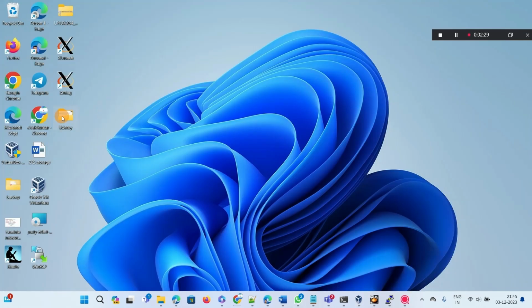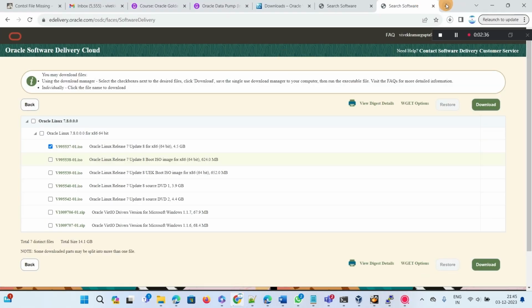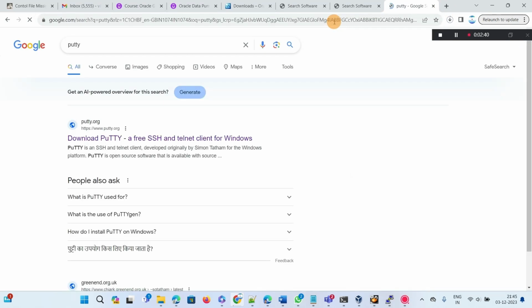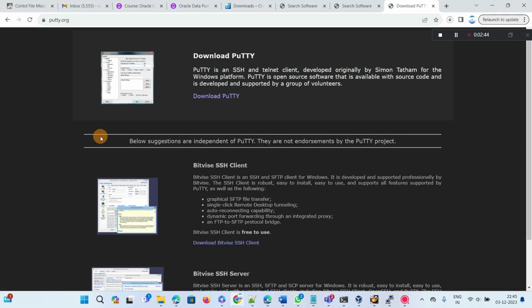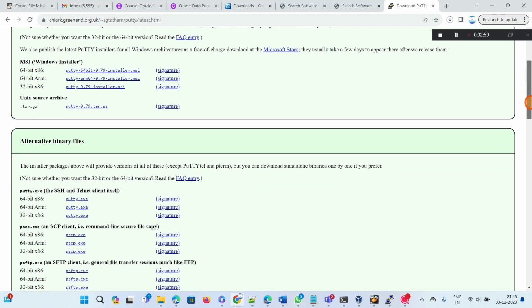Our next step is to download PuTTY. How will you get this PuTTY? Go to the browser, search for PuTTY. This is the first link. Click here, download PuTTY. You will see here is a 64-bit for Windows. If you're using Linux, you can choose PuTTY according to your operating system.